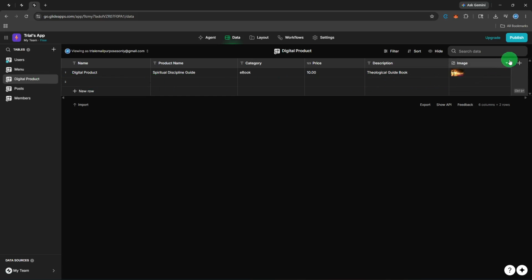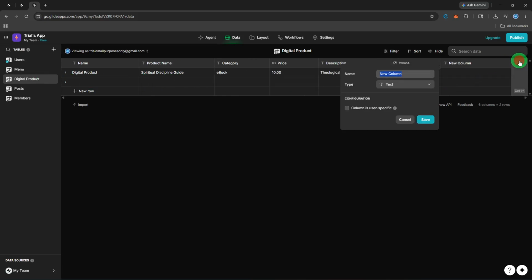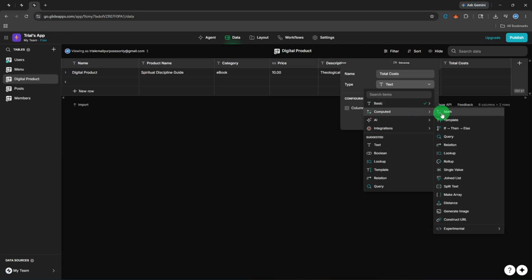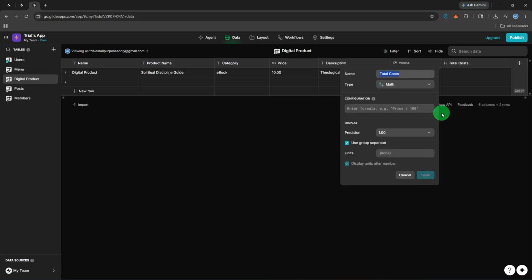Give your new column a clear, descriptive name that tells you what it calculates. Something like total cost or score percent. Good naming helps you and teammates understand your app at a glance. For the column type, select Computed, then choose Math. The Math column lets you write a formula that combines or transforms values from other columns.